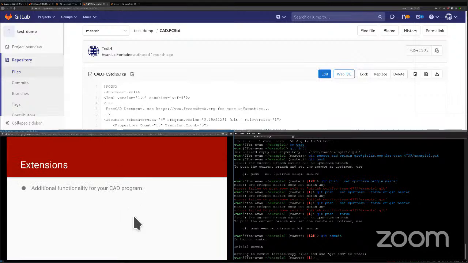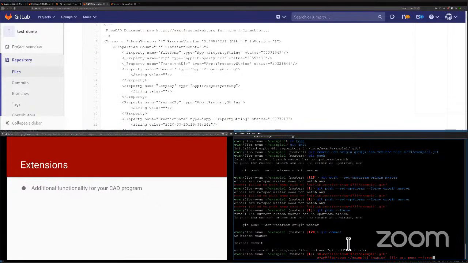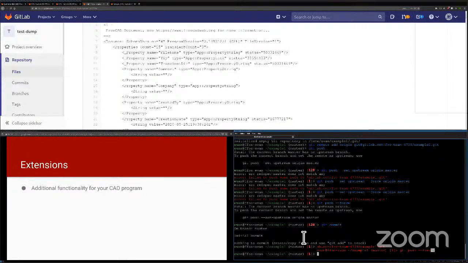You can write extensions for your CAD programs as well, such as instead of having to use this command line as a separate program to your CAD program, you might find a way to integrate it directly together with it.